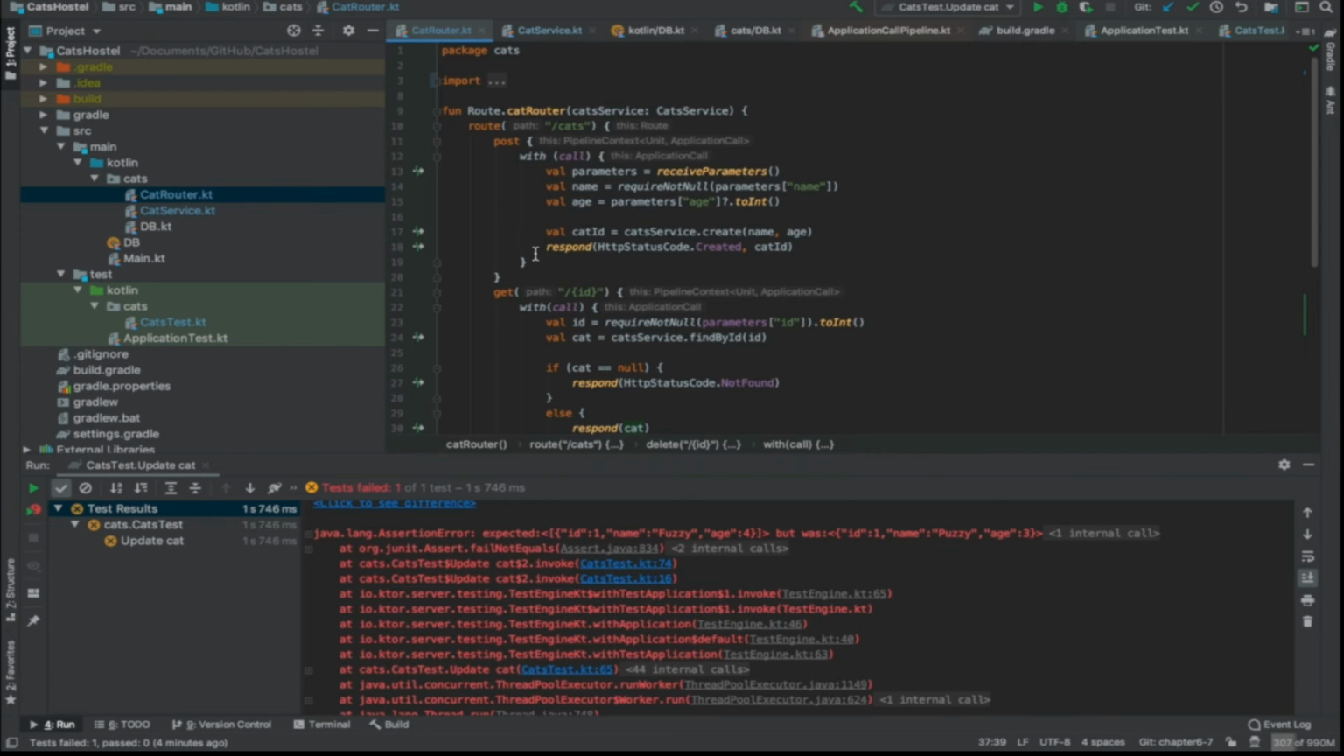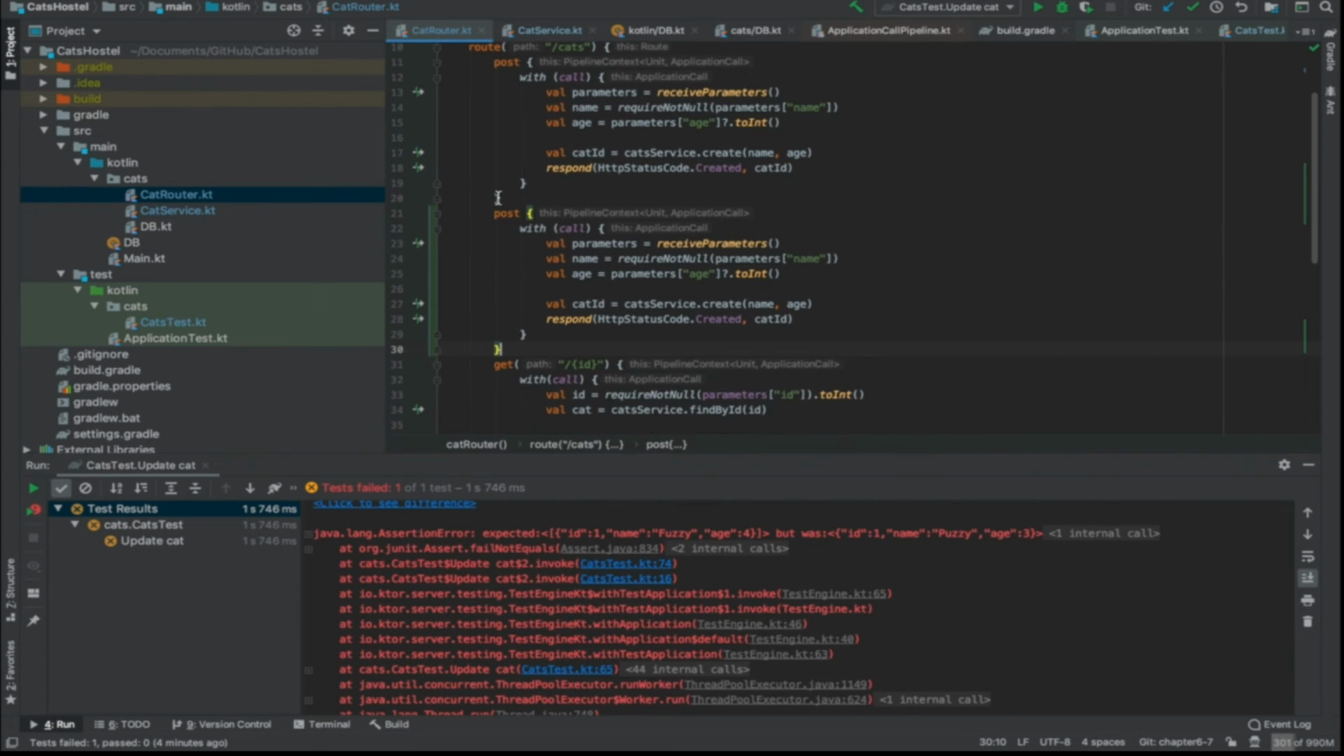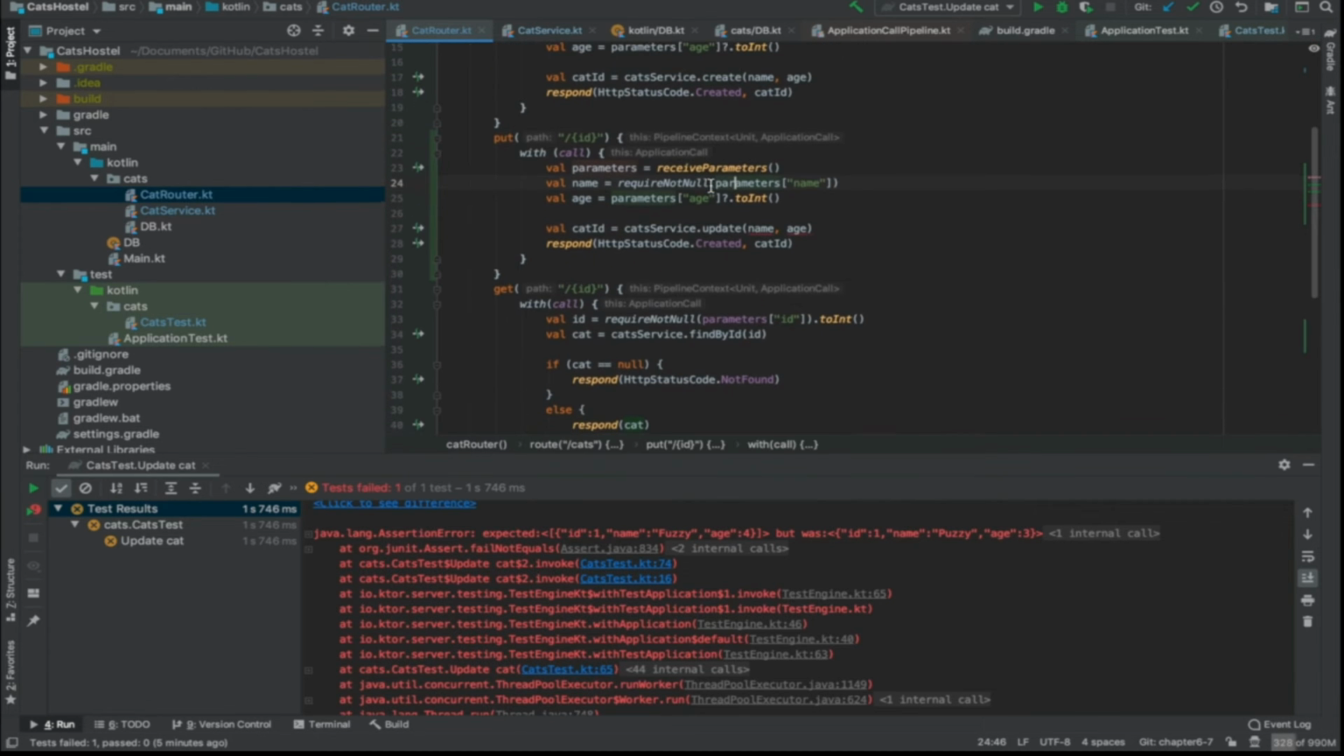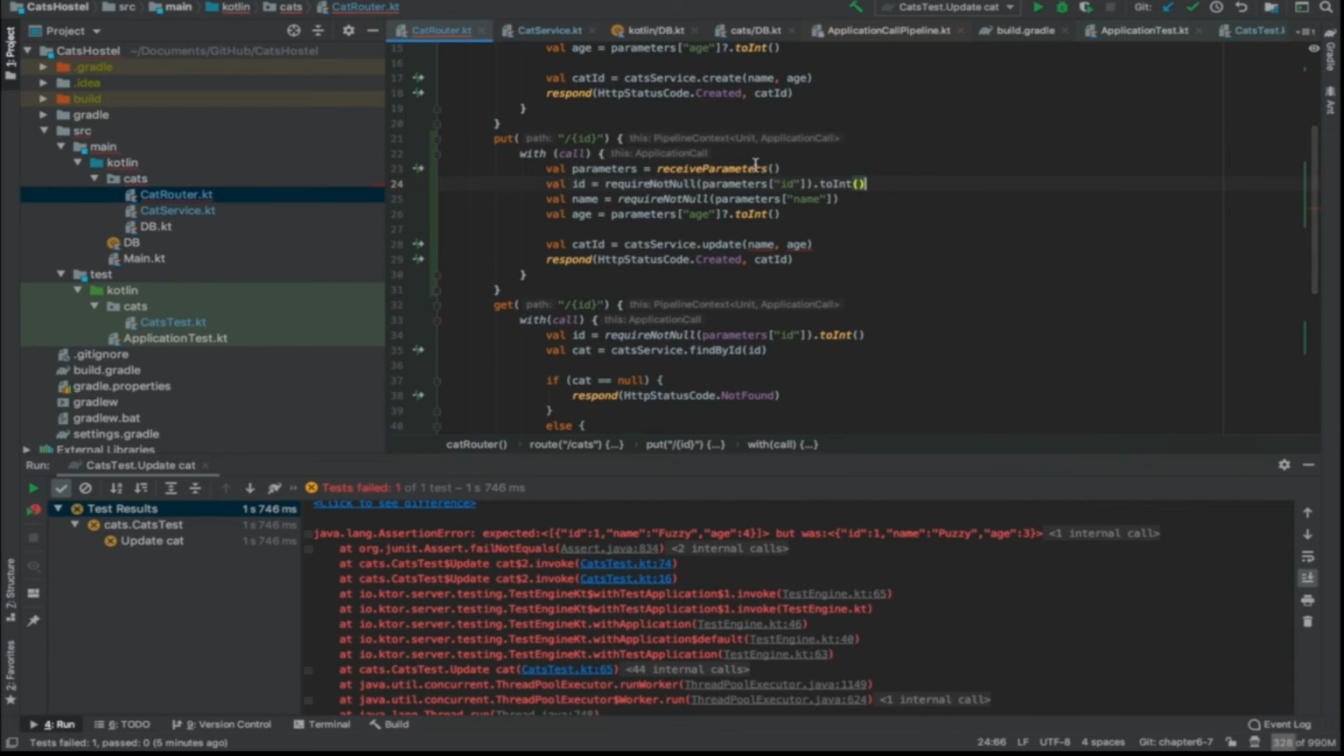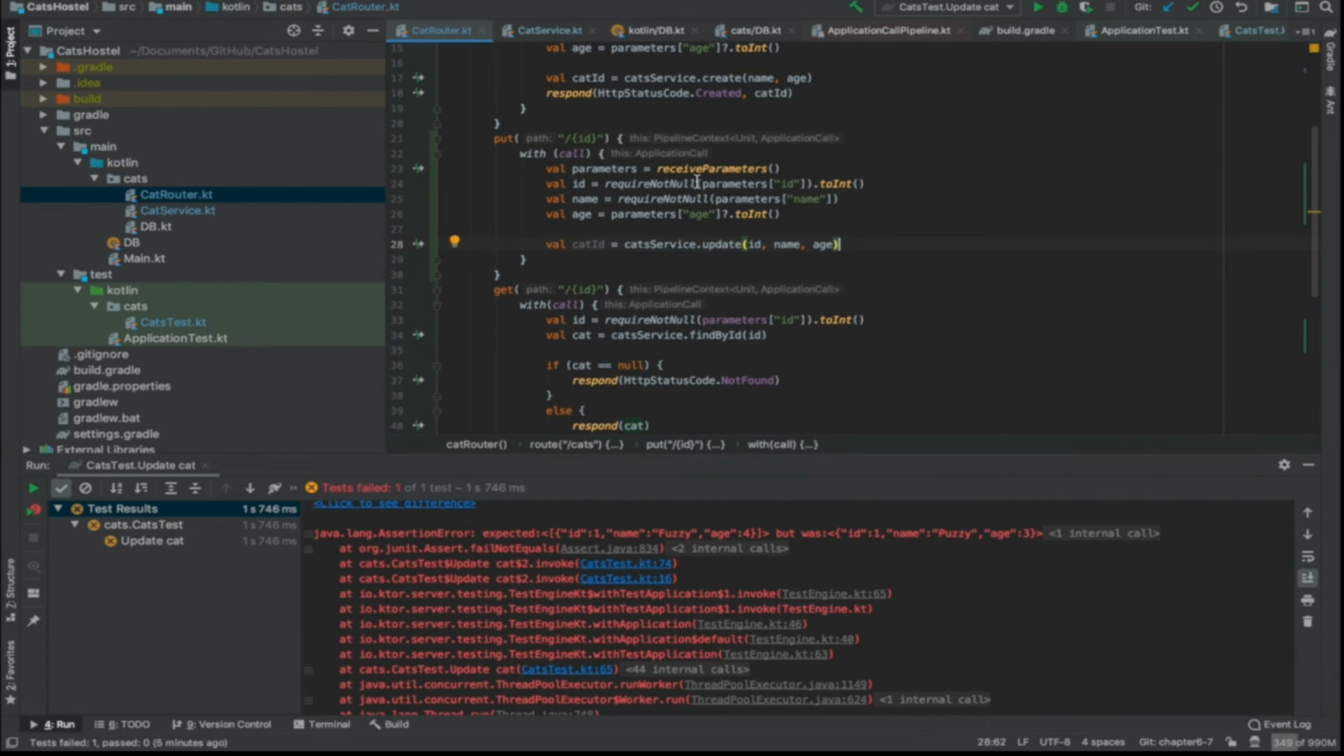Again, same pattern, we add a new route to our router. So, it's quite similar to creation, we just copied. The verb should be put now, and we need an ID. Some validations here. And we don't return anything when updating for now.